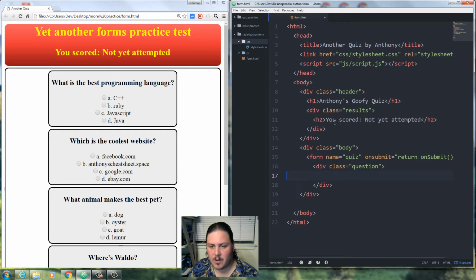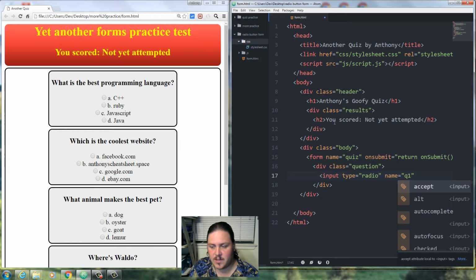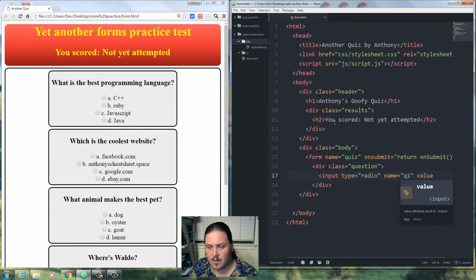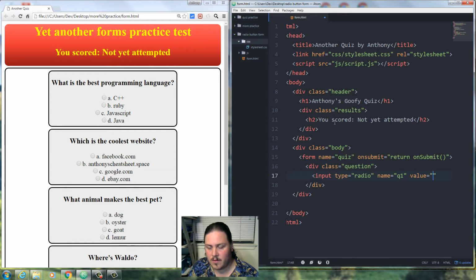Okay, so now that we've got that there, we're going to build some radio buttons. So it's going to be input type equals radio, name equals Q1, and name is how it groups these buttons together. So this is going to be, the value it returns is A.